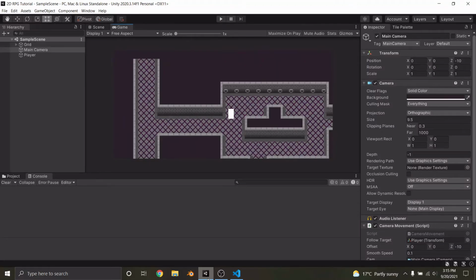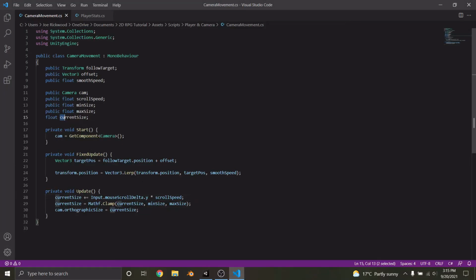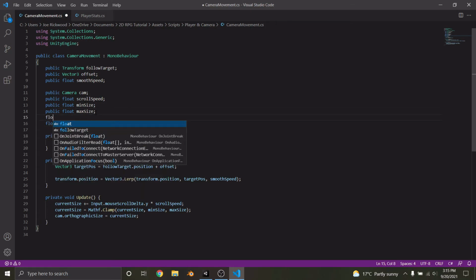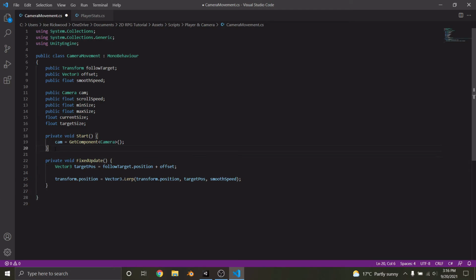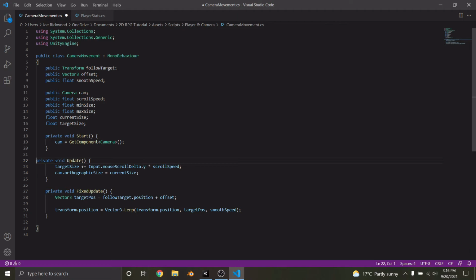Okay, so what we're going to want to do for this is, instead of current size, we're going to set this to target size. And let's also create the float, and let's call this current size. So what we need to do is when we increase this, we're actually increasing the target size instead of the current size now. And when we get to this is also going to be different. So what we can actually do is remove these. That stays in update. Let's just pull this up before fixed update, so it makes a little bit more sense.